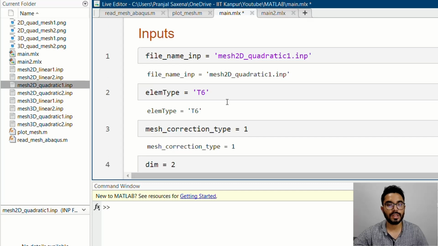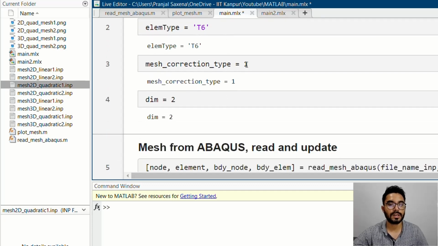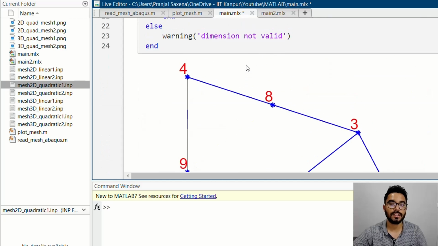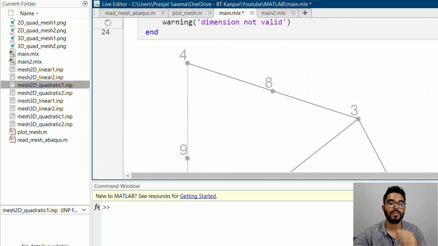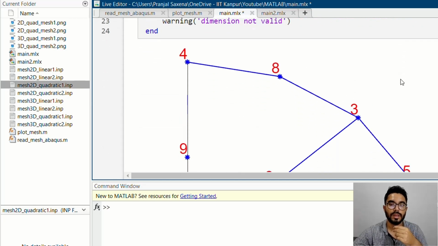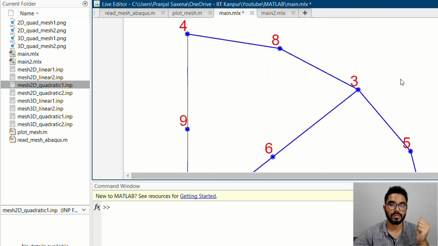Now instead of this, if I do mesh correction type 2, then you will see that all these straight edges will be gone and you'll have some curved edges. See, so this is the curvature induced.